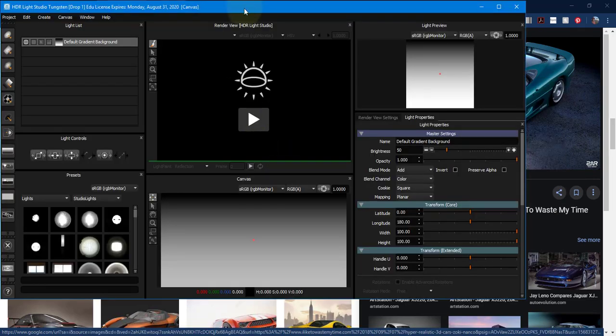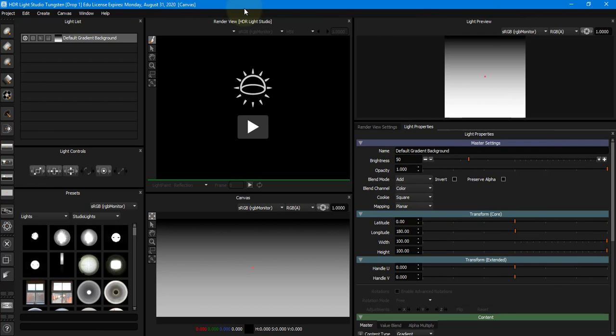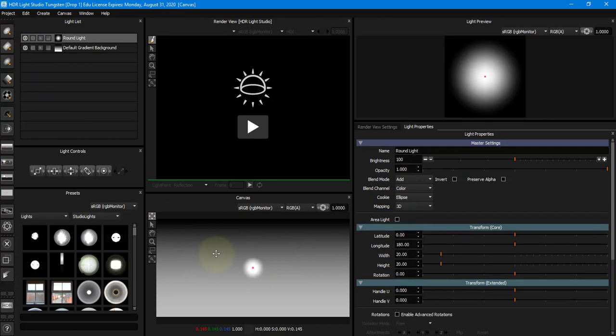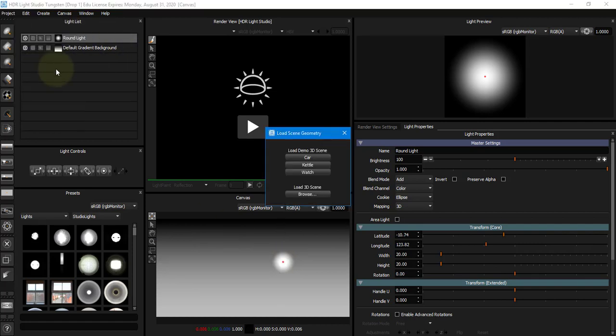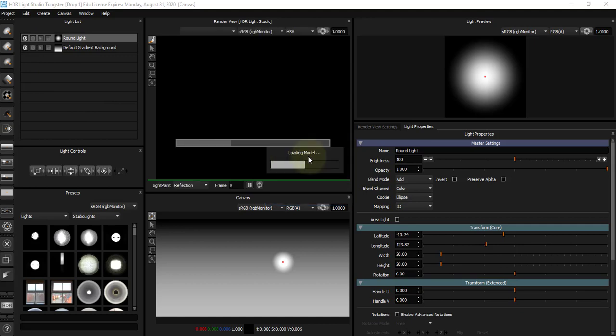So HDR Light Studio, you can watch a video on this. We'll get more into it later in the semester. But basically, this is my HDR, and I click, and then I can add lights. And like I want a light right here, or I want a light right there. And what's neat about this too is you can actually load in a model. I'll load in the car.